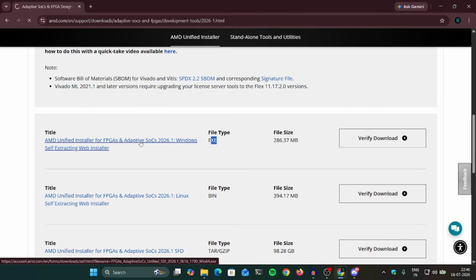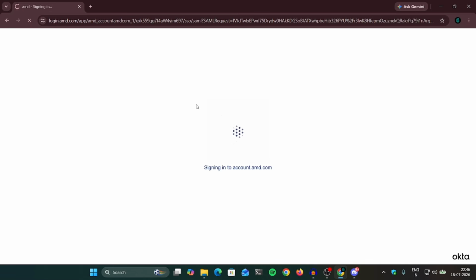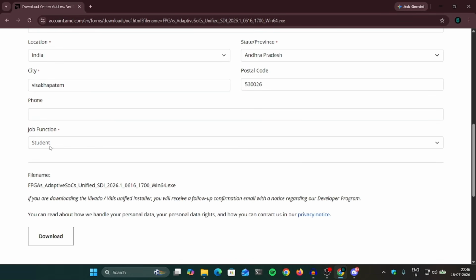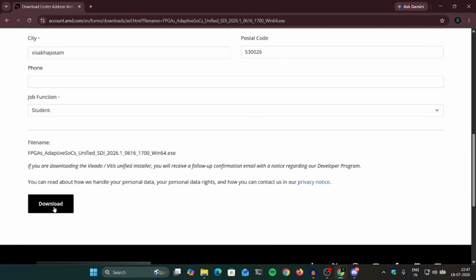If I click on this, it will ask you to sign in. And if you already have an account, you can sign in. If you don't have an account, you can simply create an account. And after you create the account, you will get something like this, the download center name and address verification. You can fill out these forms, and for the job function, you can choose your job function. For the Basic tier, as you're using it for free, I recommend choosing student because you're a student. I mean, I'm a student. So after you select all these things, you can simply click on download and the installer will be downloaded.